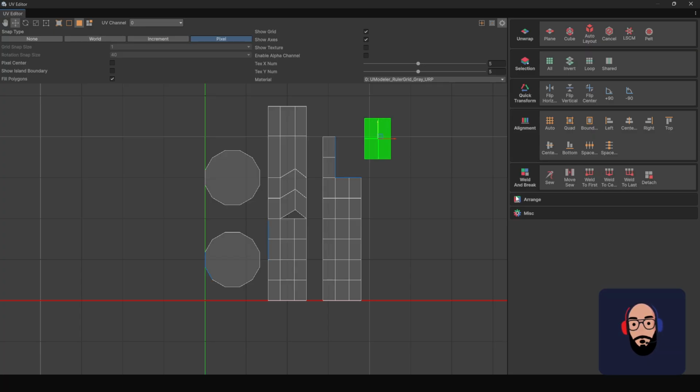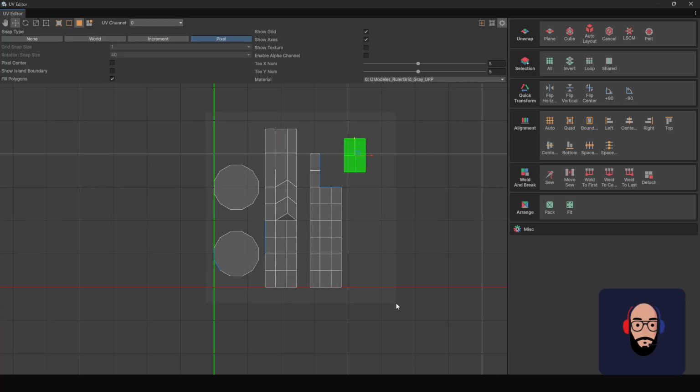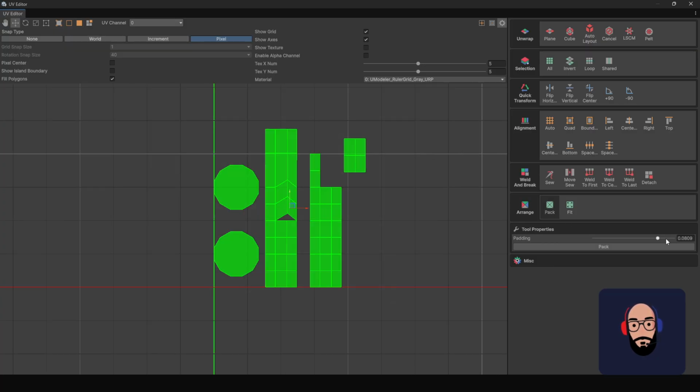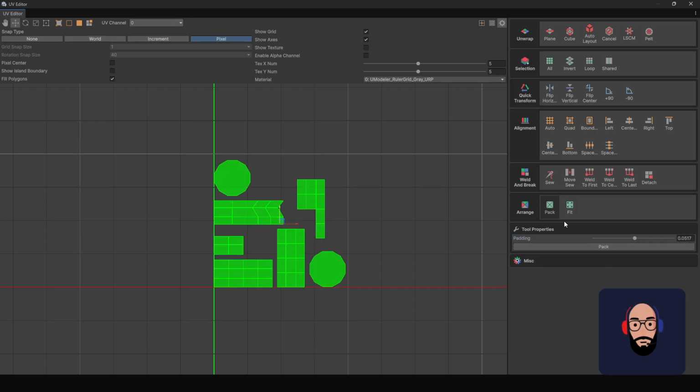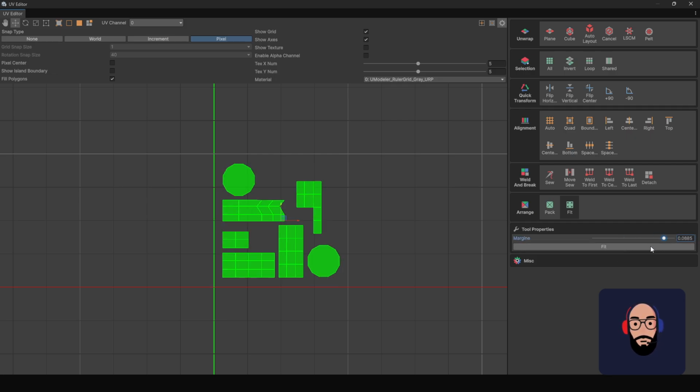Arrange focuses on packing and fitting. Pack automatically arranges your islands inside of a 0 to 1 UV space to maximize texture resolution, while fit scales and positions your selection so it fits neatly within the UV bounds. These tools generally help you maintain consistent texel density and reduce wasted space.